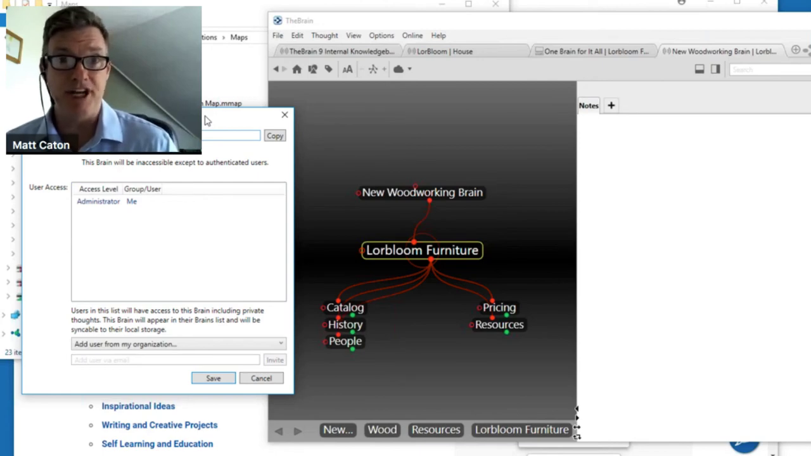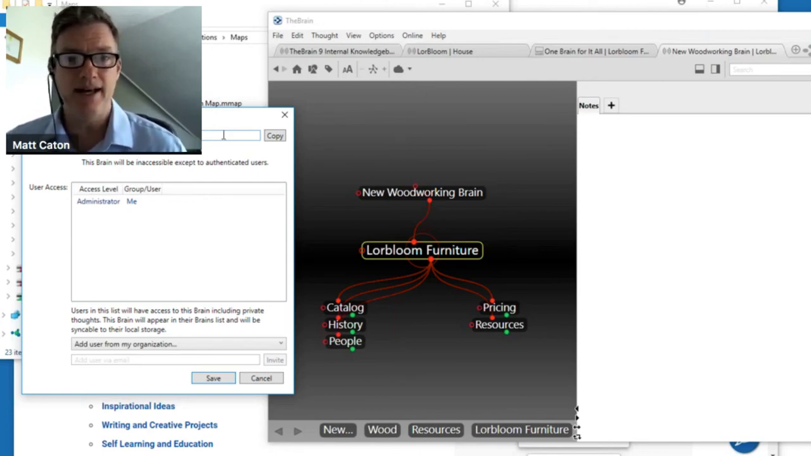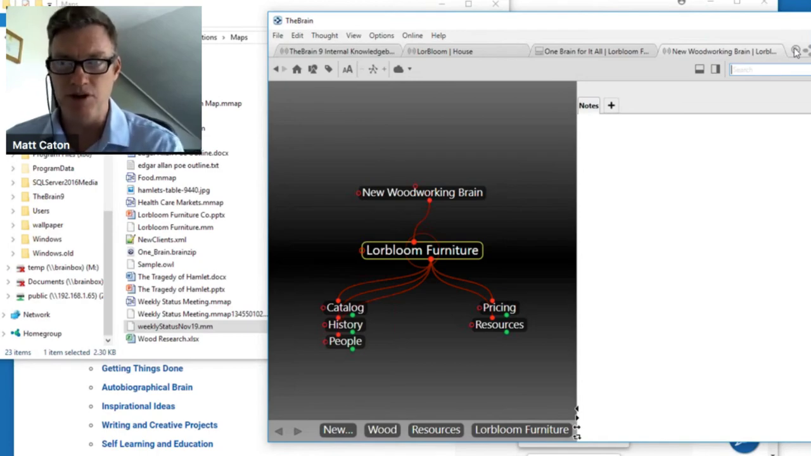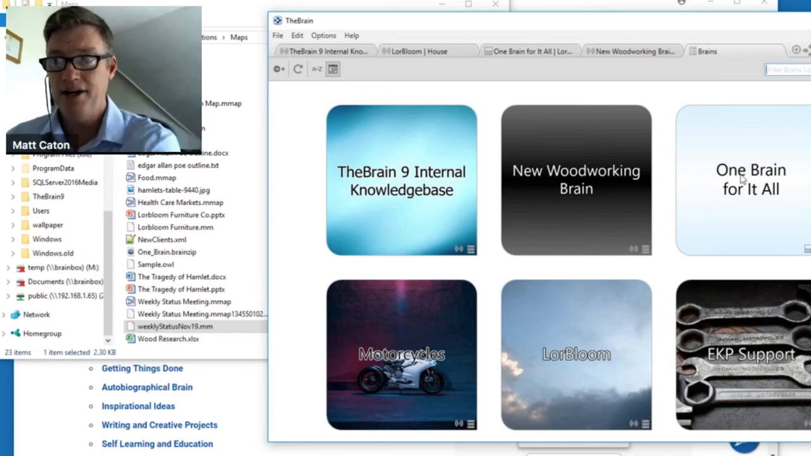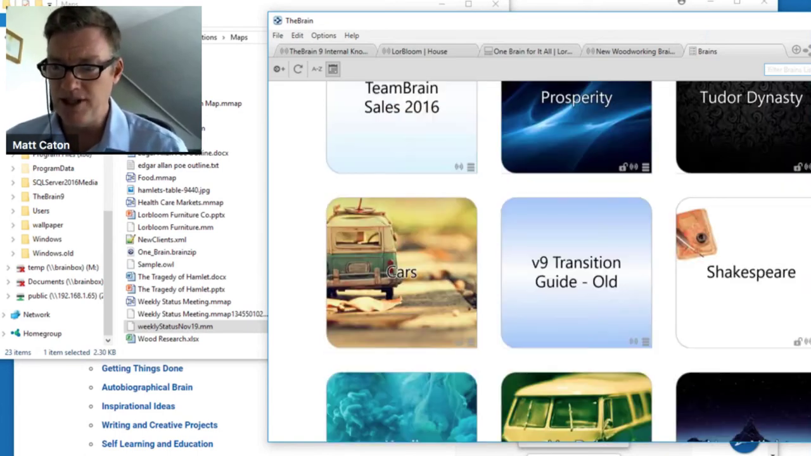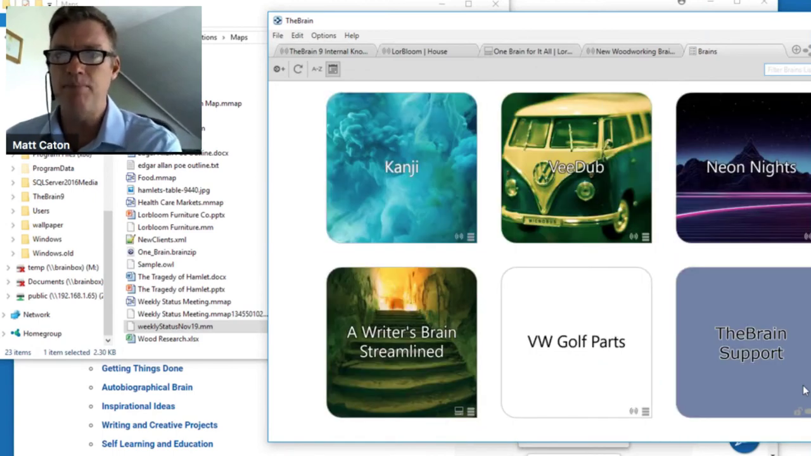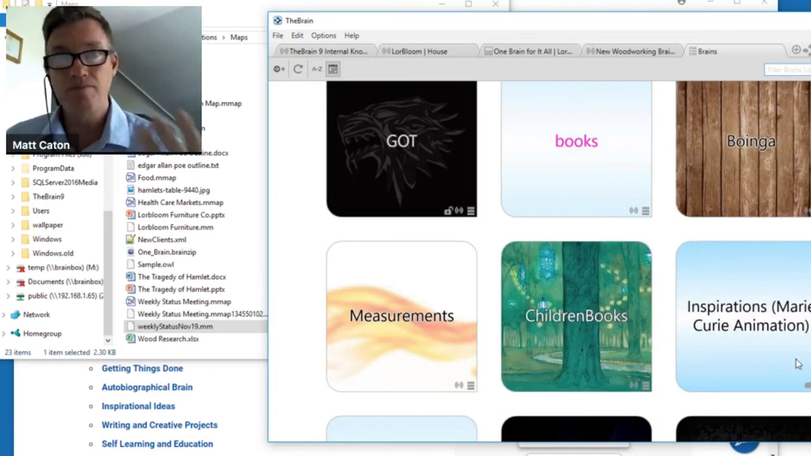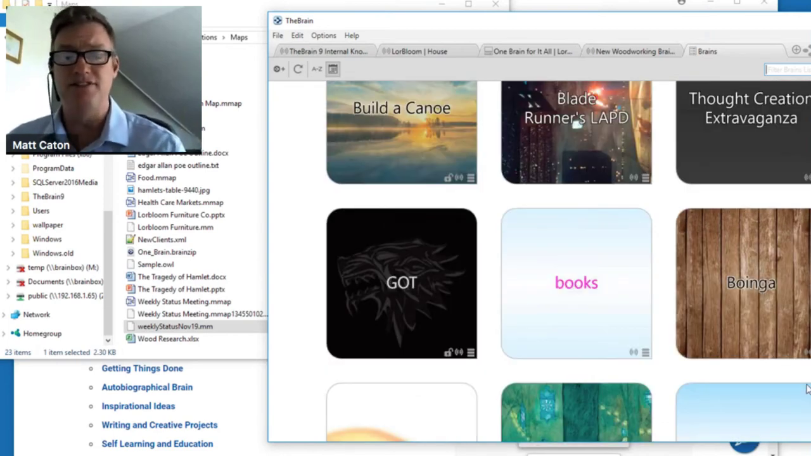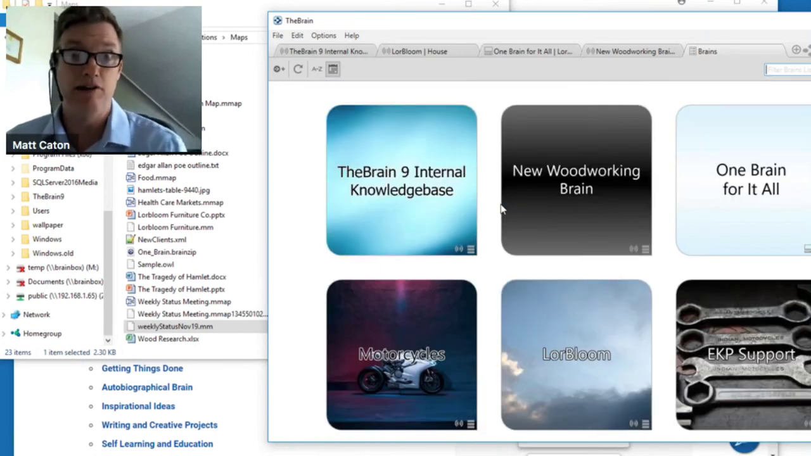I can log in from another machine with my credentials and see this brain in my brain list. Let's close this. If I go to my brain list, I'll share a few things with you. Here's my new woodworking brain, and notice the little radio symbols. That is visually telling me that this particular brain is both online and being synced to the cloud. Here's my one brain for all. I just created that today. It's only local. If I scroll down, I'll find a couple of brains with the little cloud picture. There's the brain support, a little cloud picture. So I've got some brains that are only on the cloud, that I don't have on this machine. There's another one. So if I log in from another machine, I'll see that this is available on the cloud, and I can download and open this brain locally on that machine.